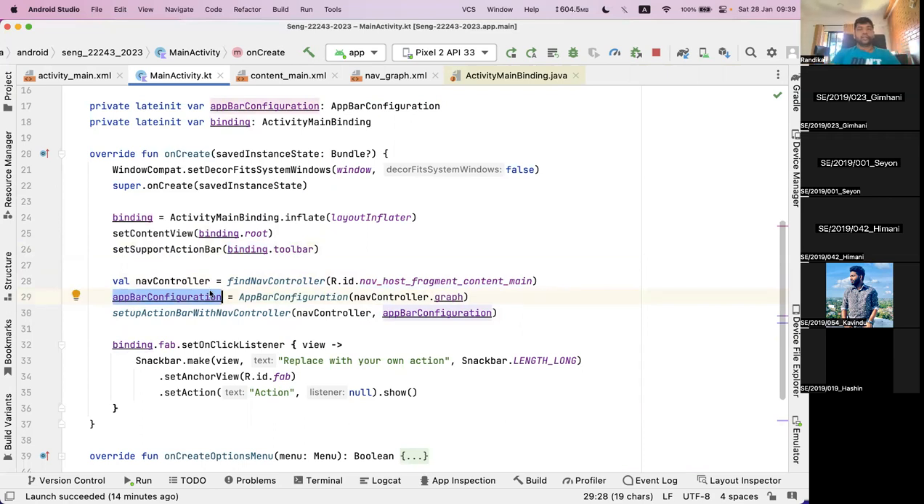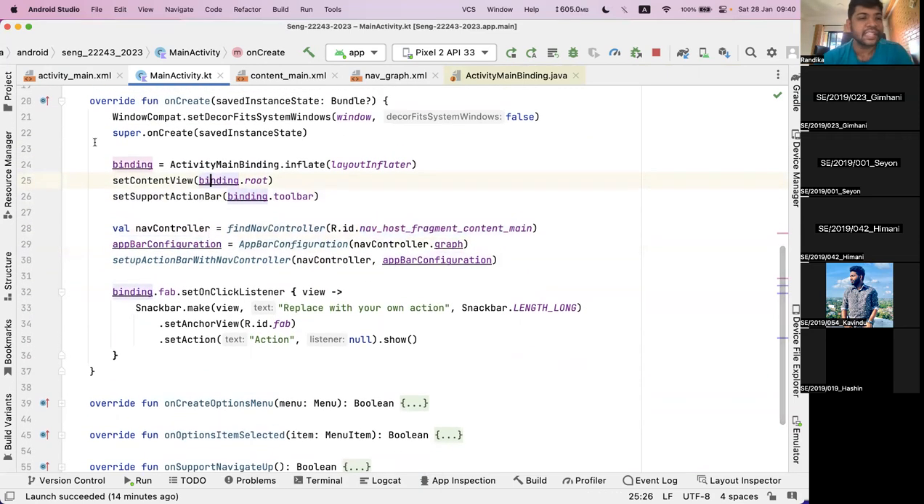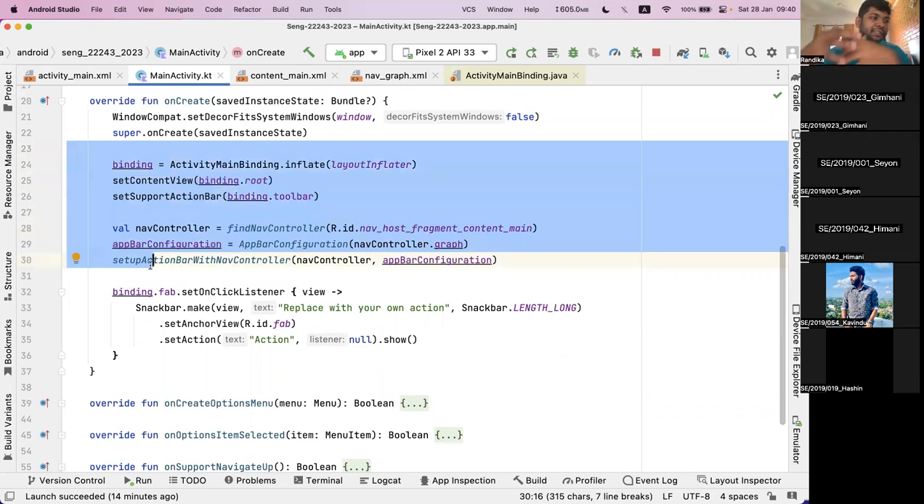Right, I hope there are no questions, so I'll move on. The next thing I need to do is these are like the bindings. These are the bindings.